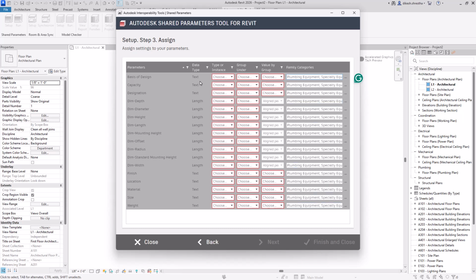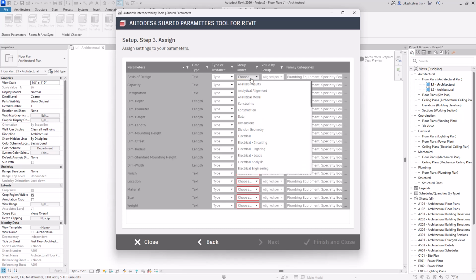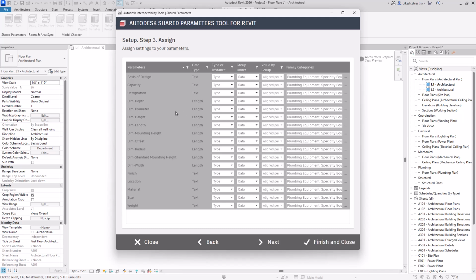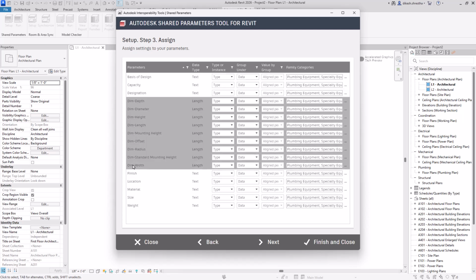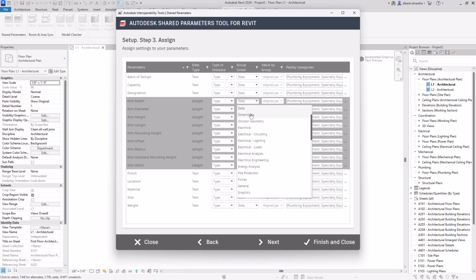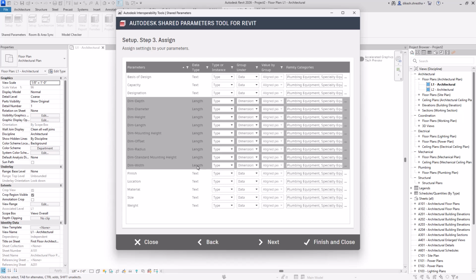Next, I'll define whether each parameter is set to type or instance. I'll select all the parameters again and choose type-based for this example. Then I'll choose which parameter group they will appear under in the Revit Properties palette. I'll select Data for most of them. However, I noticed that some parameters are related to dimensions. So I'll deselect those, then use the Shift key to select only the dimension-related parameters and change their group to Dimensions. This makes the organization much cleaner inside Revit.